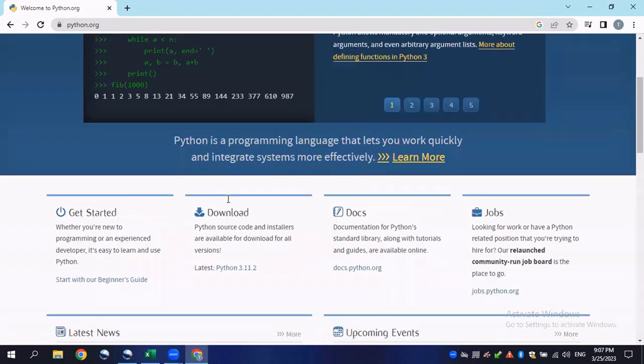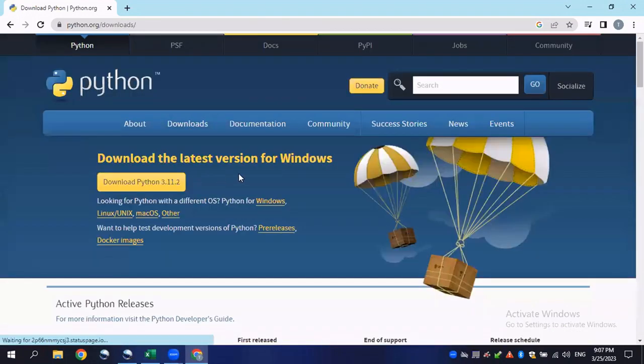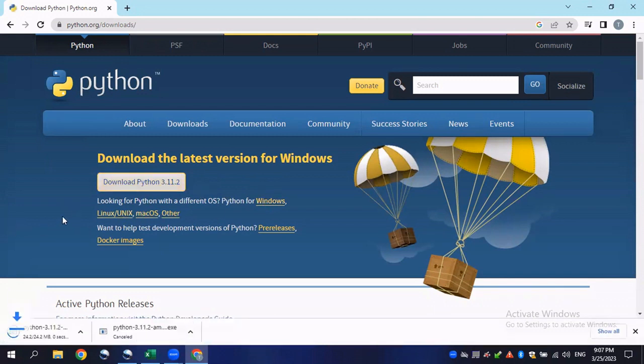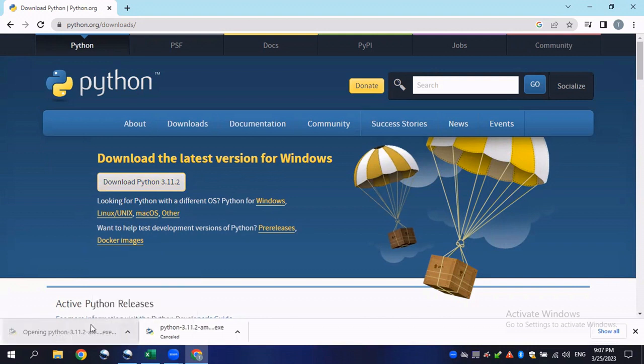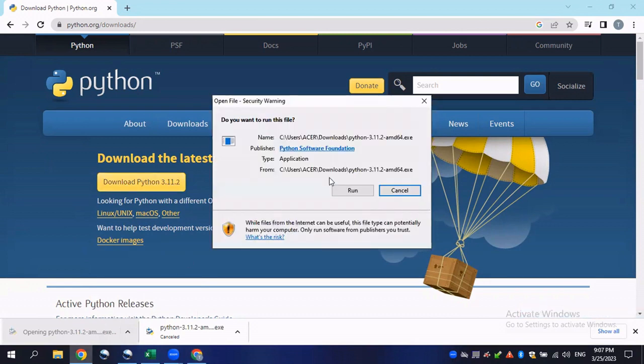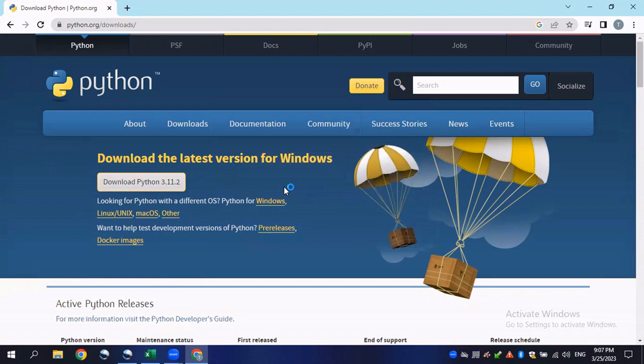Here I have searched for Python and went to the official website. I have a button here for downloading it. I click on this. I have a Windows operating system and I downloaded it and opened it here. Here I have a window for running it. I click on run.